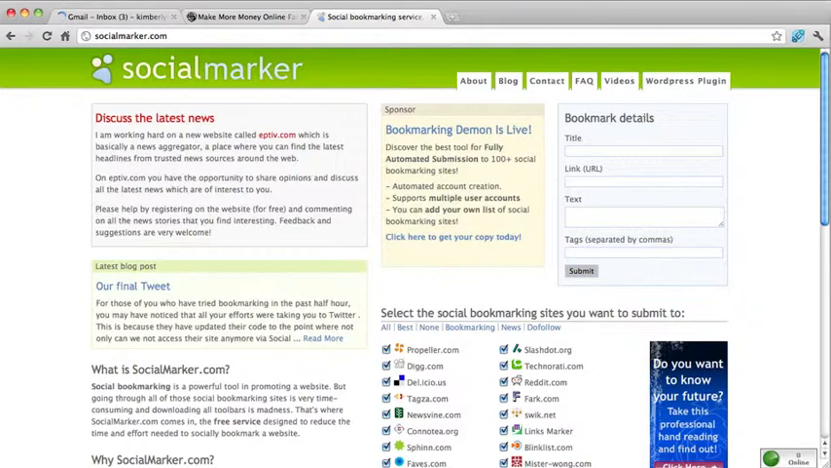Now choose one of the URLs to begin the social marker registration process. We're going to start at socialmarker.com. Socialmarker.com is a great website that allows us to submit bookmarks to the top 50 websites, and they're constantly adding new websites to the service.